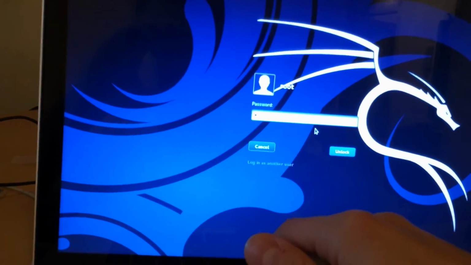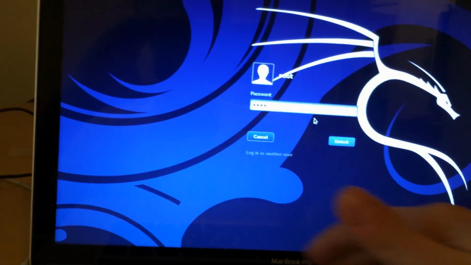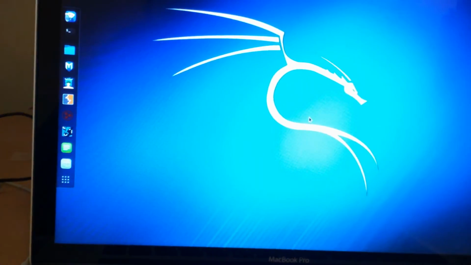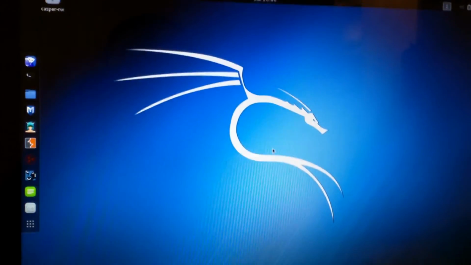Password will be TOOR, the default password, and the default username will be root. And there you go, Kali is running.